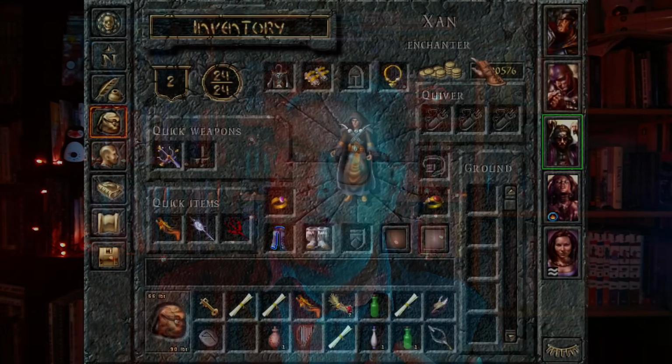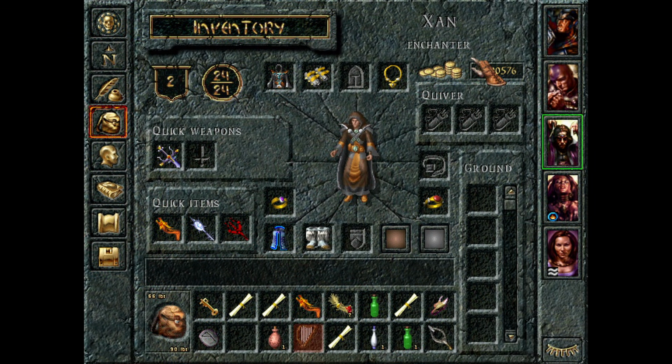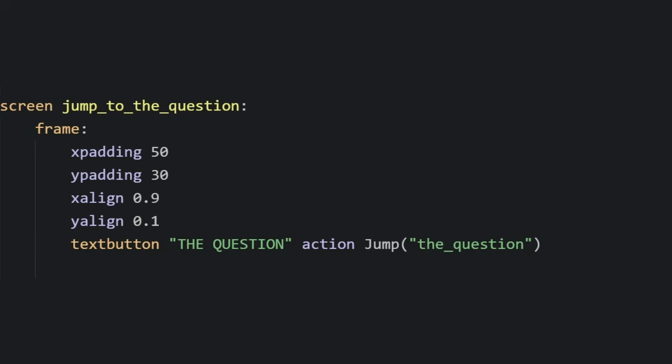You won't need these tools for most simple screens, but if you're arranging something more complicated like an inventory screen or just a screen with a lot of different interactables, you can see how you can nest and organize these boxes with relative ease. Now that you know how to properly organize your screen, let's get to the real meat and potatoes of stuff. Buttons and actions. Just like text or an image, we can place a text button by using text button. Then in quotations, describe what the text it displays will be, followed by an action. In this case, action jump the question.